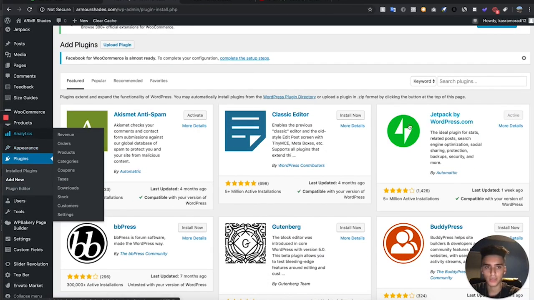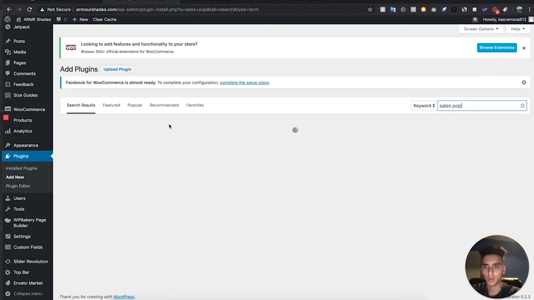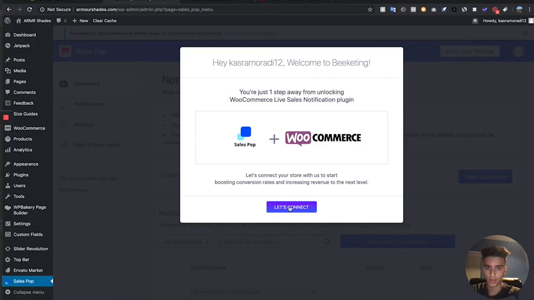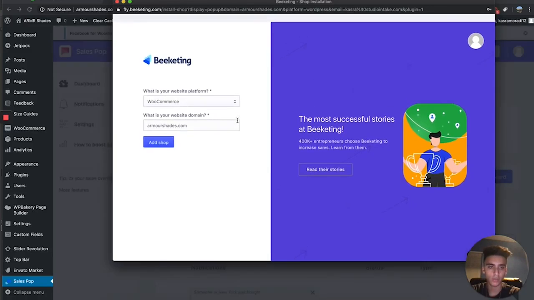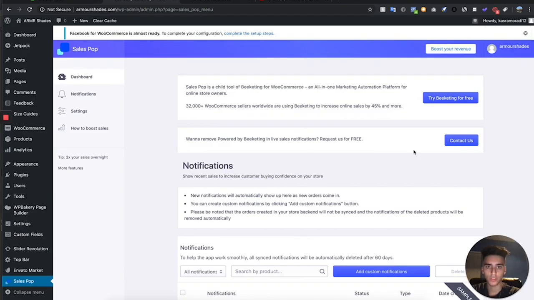So what we're going to do is go to plugins, add new, type in Sales Pop. And again, all these plugins are going to be linked in that Google Doc description down below. Hit install on it, activate that plugin, and then we're just going to connect this. We're going to add a shop, and once this gets added, we're going to go ahead and make our account. There we go. So here we are, we just got that done.